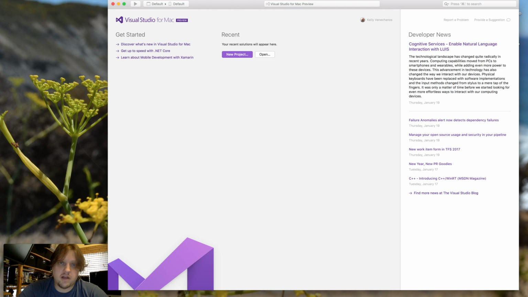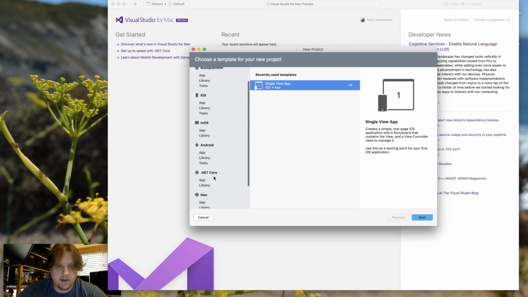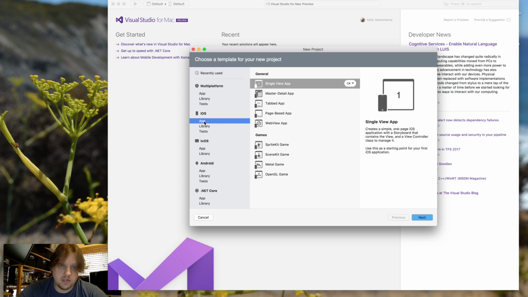So you'll see here, I've got Visual Studio for Mac on the screen. It's already open. And I'm going to click New Project. Now I'm going to come down, and here you'll see there's a range of projects available, everything from the classic ASP.NET through Android, tvOS, and iOS. You click iOS and click Single View App. It's a very simple thing.